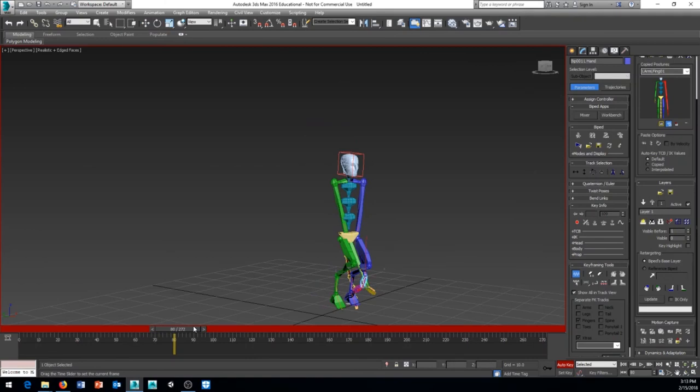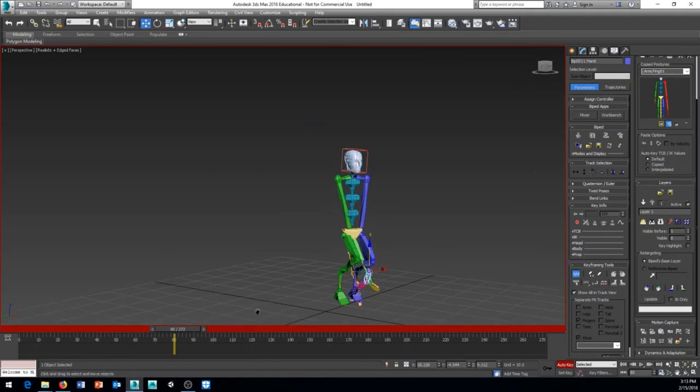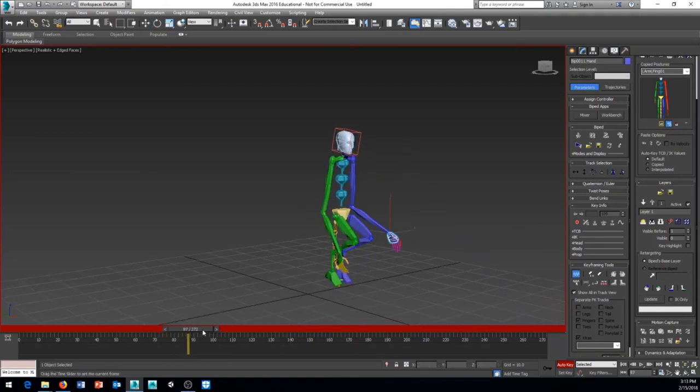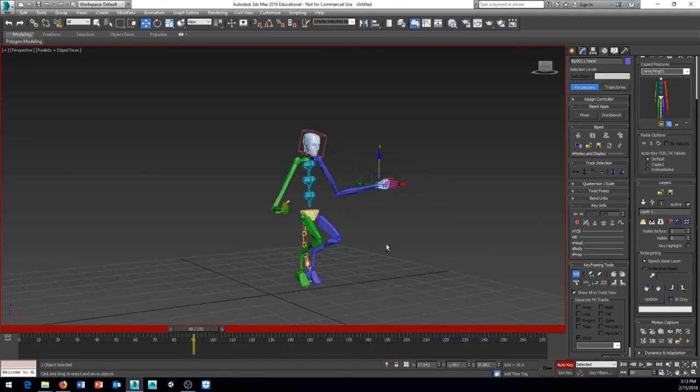So what I can do is create an animation layer, and what this allows me to do is overwrite the animation that's underneath it. So we had our original animation, then we created an animation layer, and now we have a second layer of animation on top of the original layer.